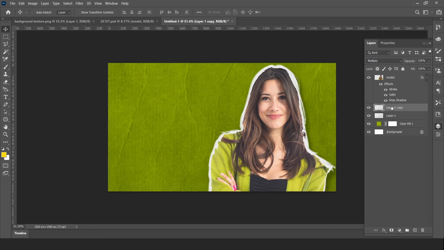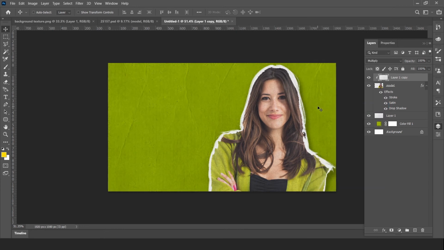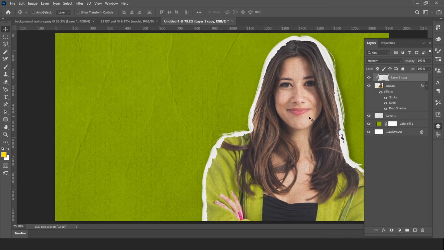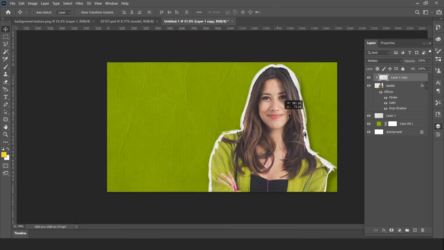Now duplicate the texture layer by pressing Ctrl J. Move the layer on top of the panel. Right-click on Layer and select Create Clipping Mask. Adjust the texture layer. Here is the final output.